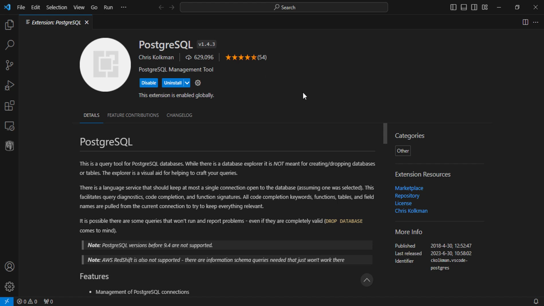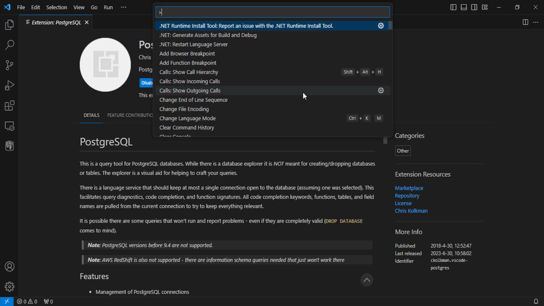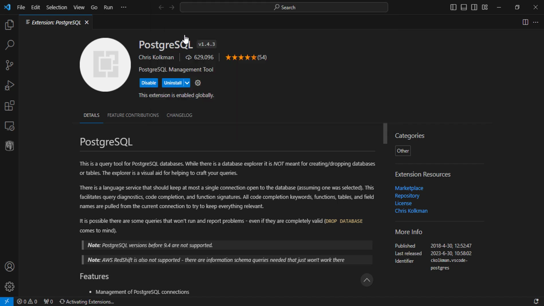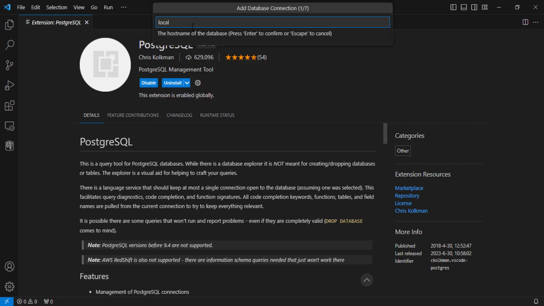Launch the command palette, Ctrl+Shift+P, and search for PostgreSQL: Add Connection. Enter the hostname or IP address of the PostgreSQL server. Add Postgres. Enter password. Enter the port number of the PostgreSQL server. Add database.